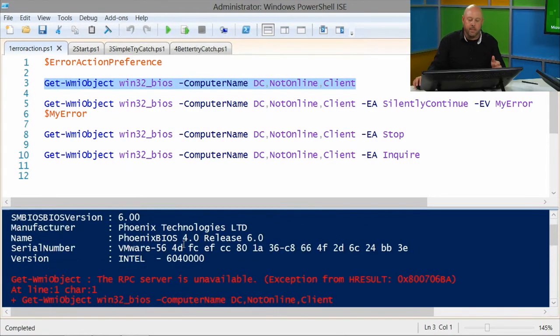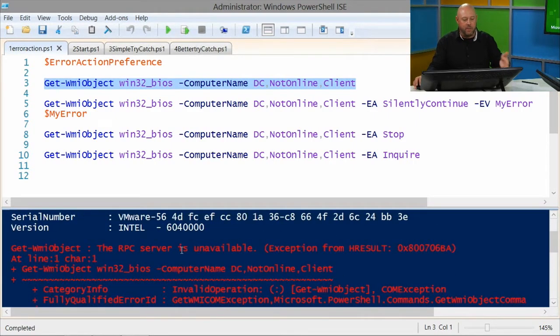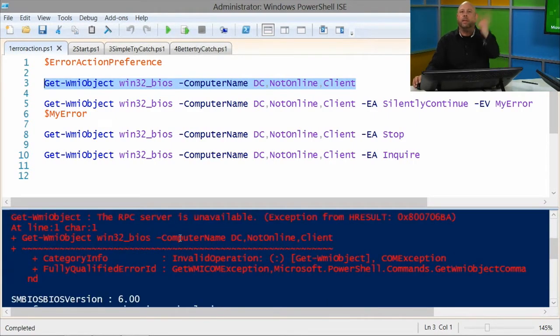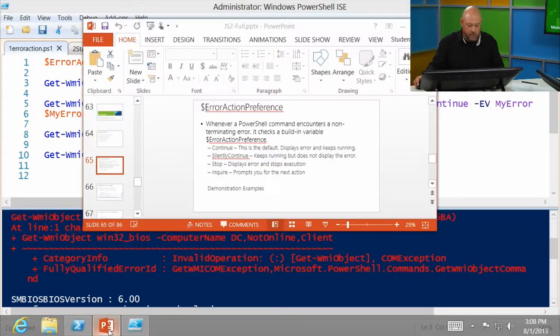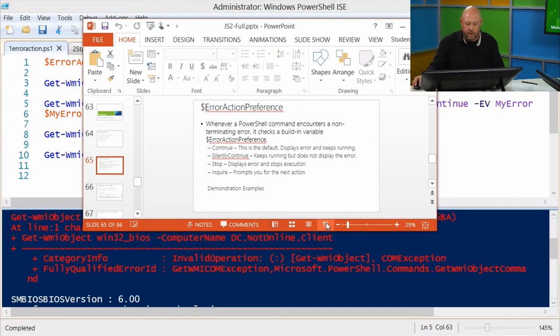Sometimes when you're running this, I know there are some computers out there that aren't going to be available. And I don't want my screen bleeding. I don't want to see it on the screen. I just want it to run. Well, take a look. We've got Get-WmiObject Win32 computer name, same problem. But now I'm going to use the abbreviated versions of this. So let me show you what the full versions are on the slide here first.